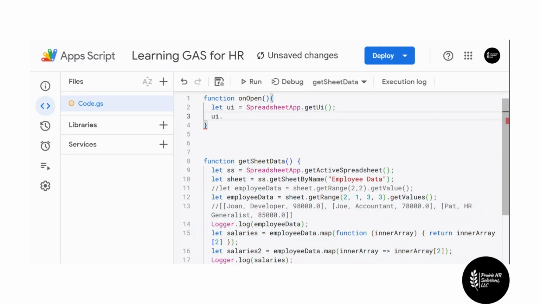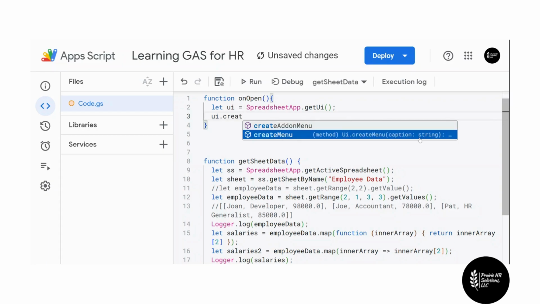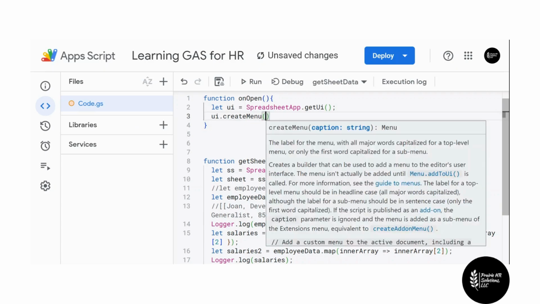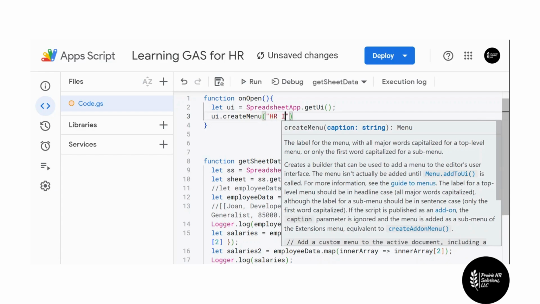We want to have a little bit of control of showing the sidebar or not showing the sidebar. So what we would like to do is create a menu. Here it is. Now you'll see that createMenu is also a method, and it's going to take the caption, whatever we want to call it, in the form of a string. So let's create the menu. And let's call this menu title HR interface.